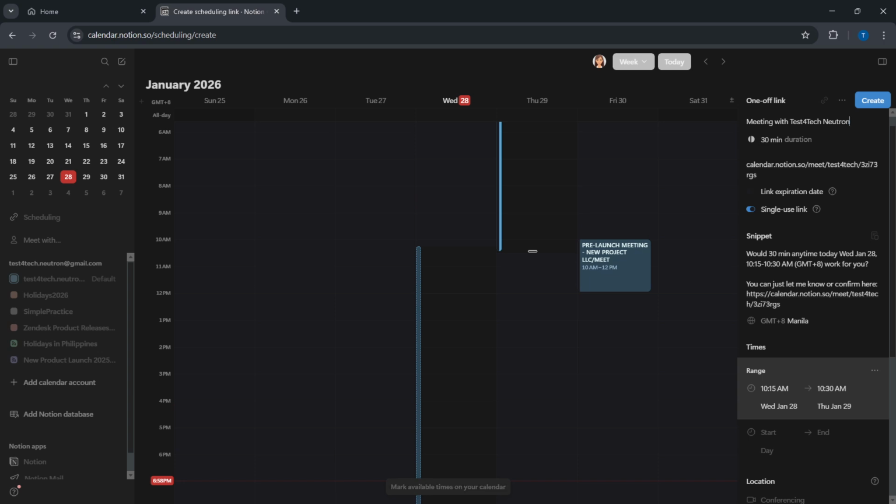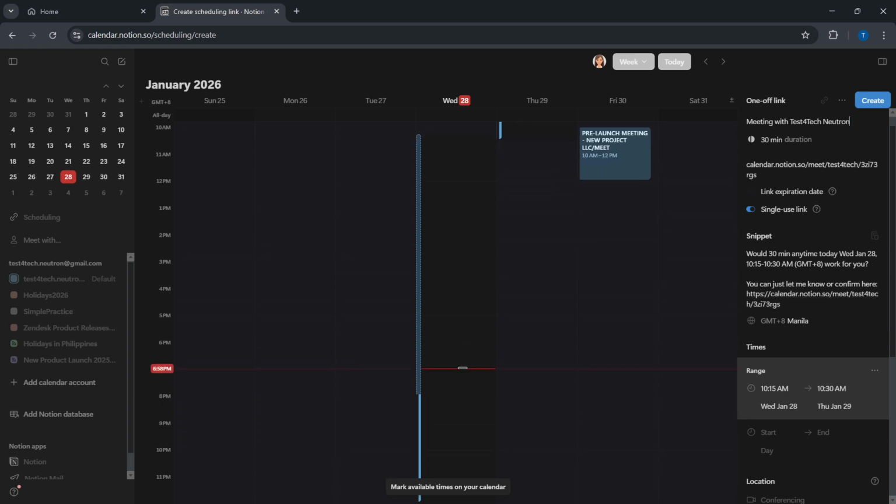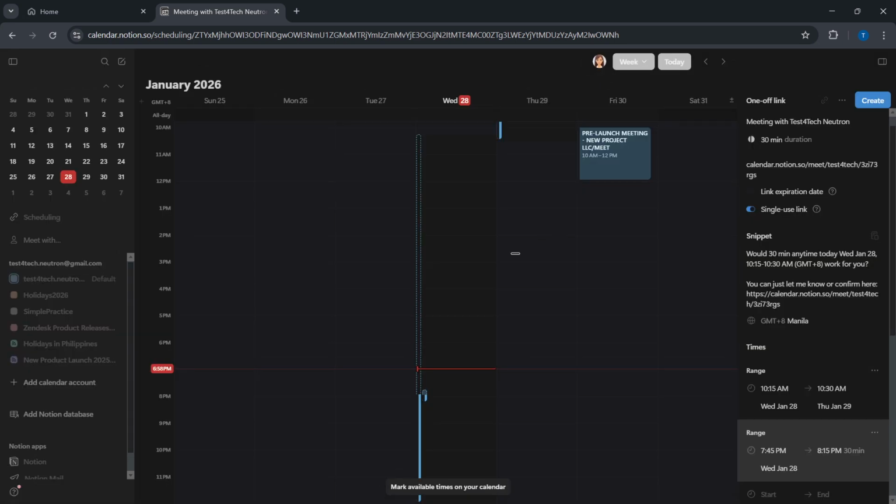Leave a small buffer around meetings and double-check that the time zone shown matches what your invitees will see. A little attention here goes a long way toward preventing back-to-back bookings or unexpected late-night invites.